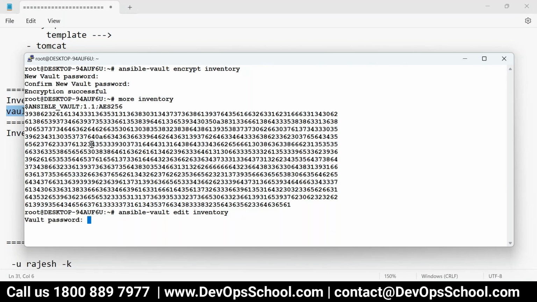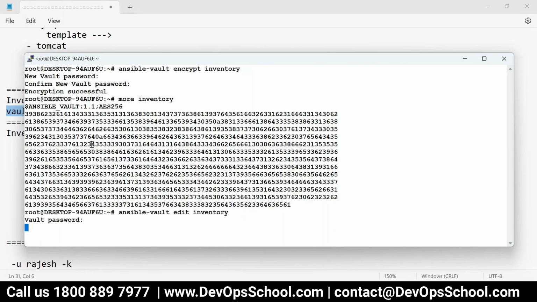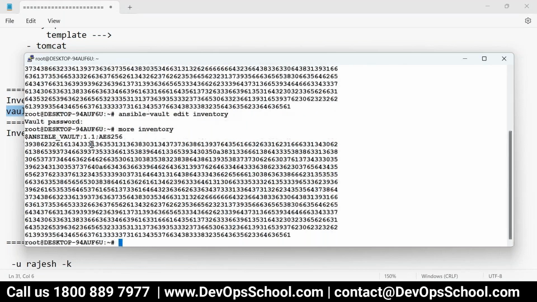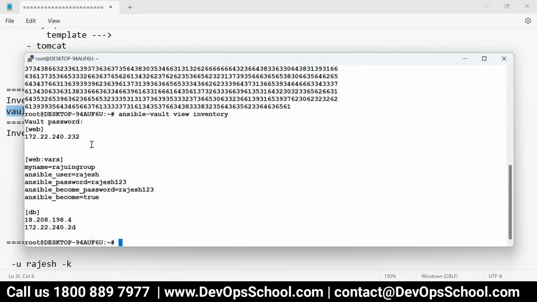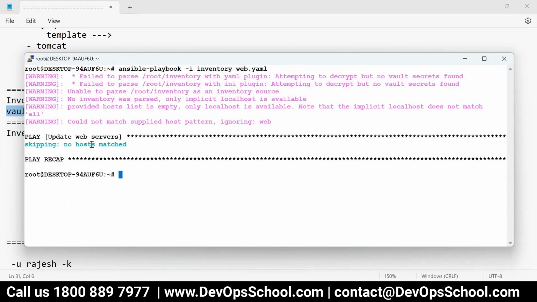Edit, Raj123. You can modify the file, save, exit. Again, you cannot see that. You can view also. Raj123. But now the question is, if I use this file with my run, what will happen? See, Ansible could not read the file. Got it, no?